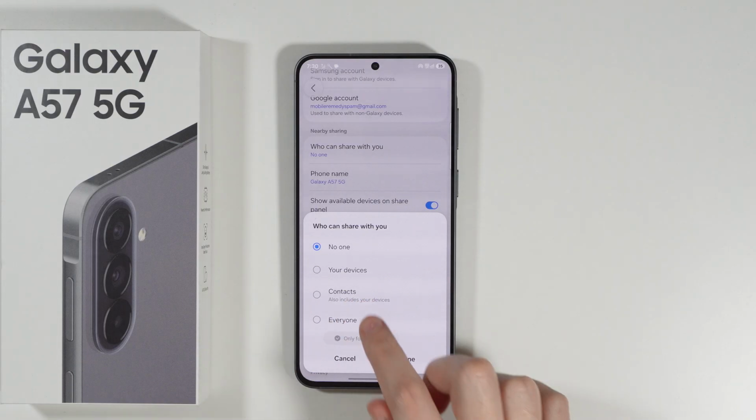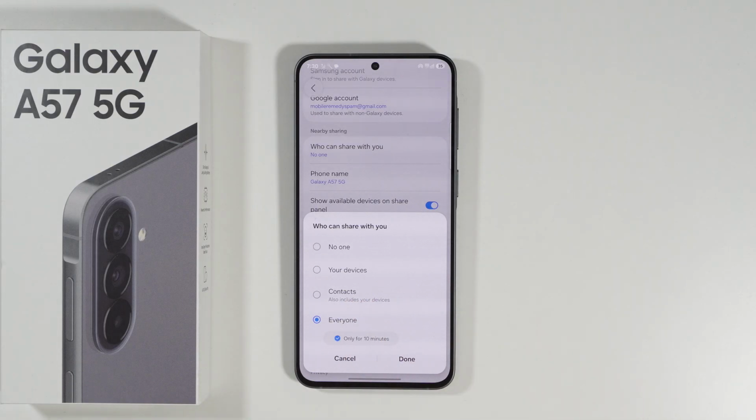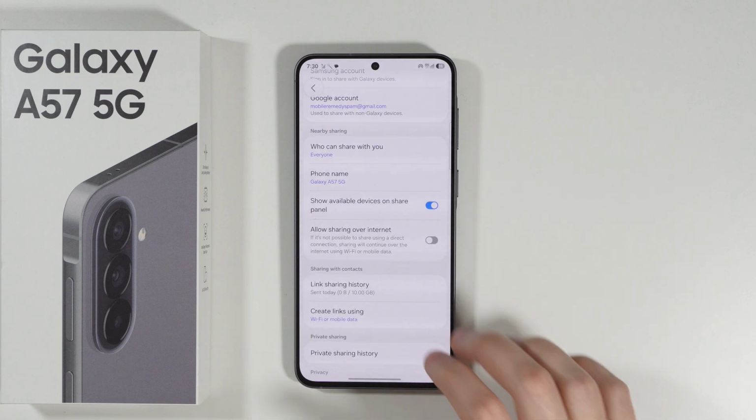and of course you want to set it to, for example, Contacts, or maybe even Everyone if you want to ensure that you can be spotted by other devices. And by default, we enable Everyone only for 10 minutes, but you can uncheck this option if you need more time. And of course, we can tap on Done.